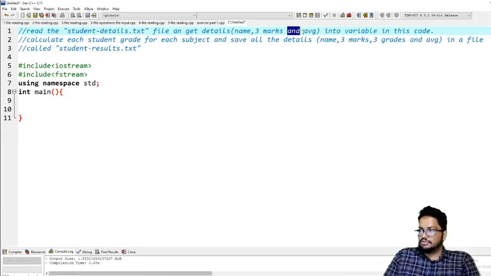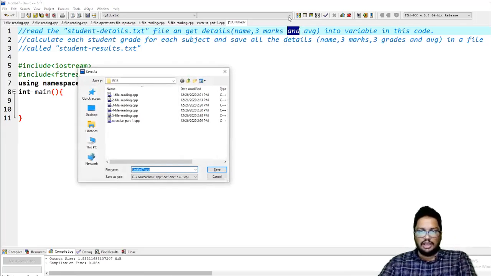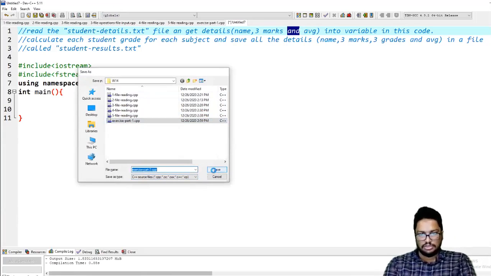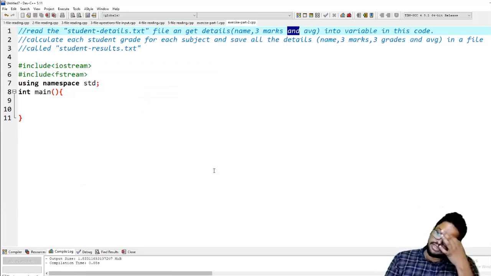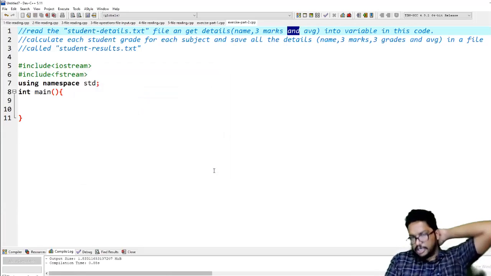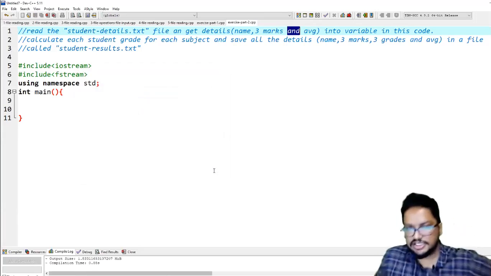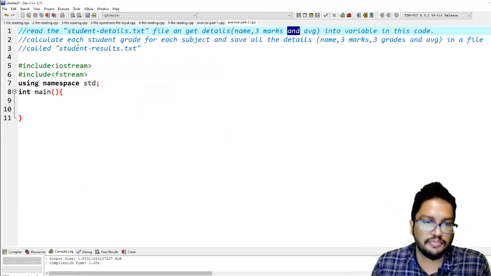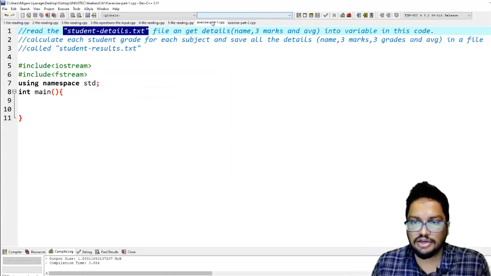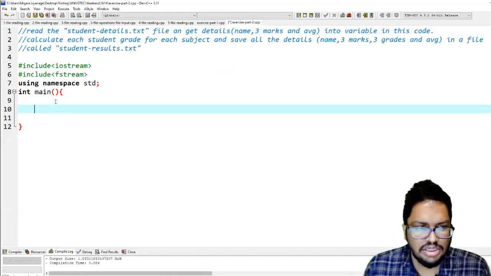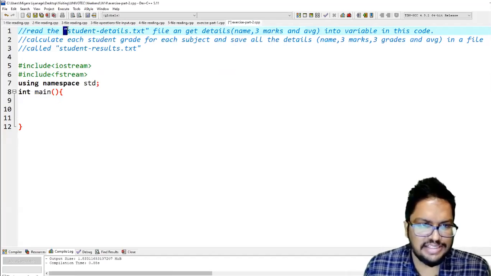Okay, so now this is a bit advanced, I mean an extension of the previous code, right? Extension of the previous code, right? So exercise part 2 now, right? Okay, so the first thing you have to do now is open this file, right? Okay. So now you need to read something from this file.